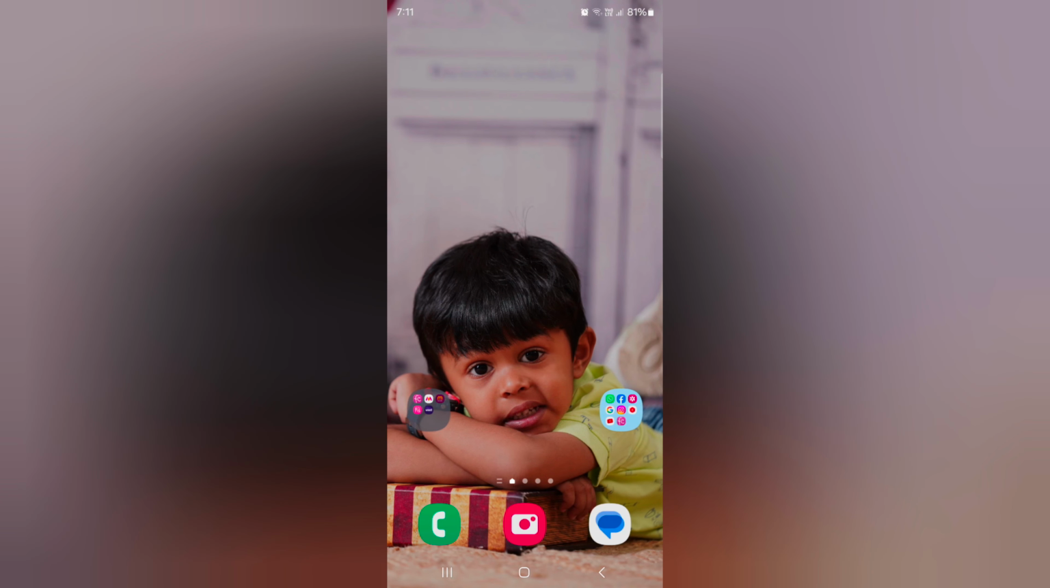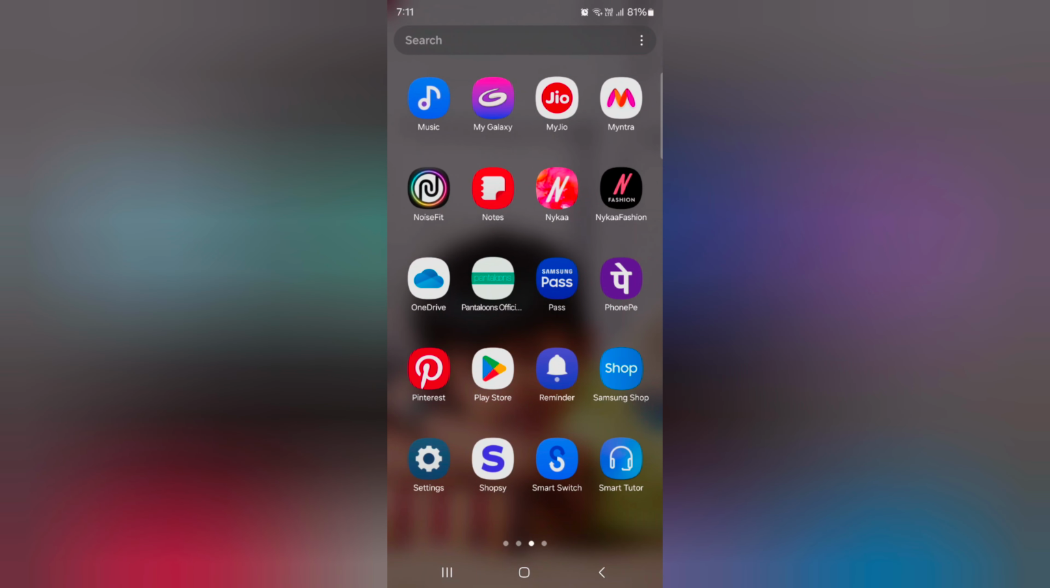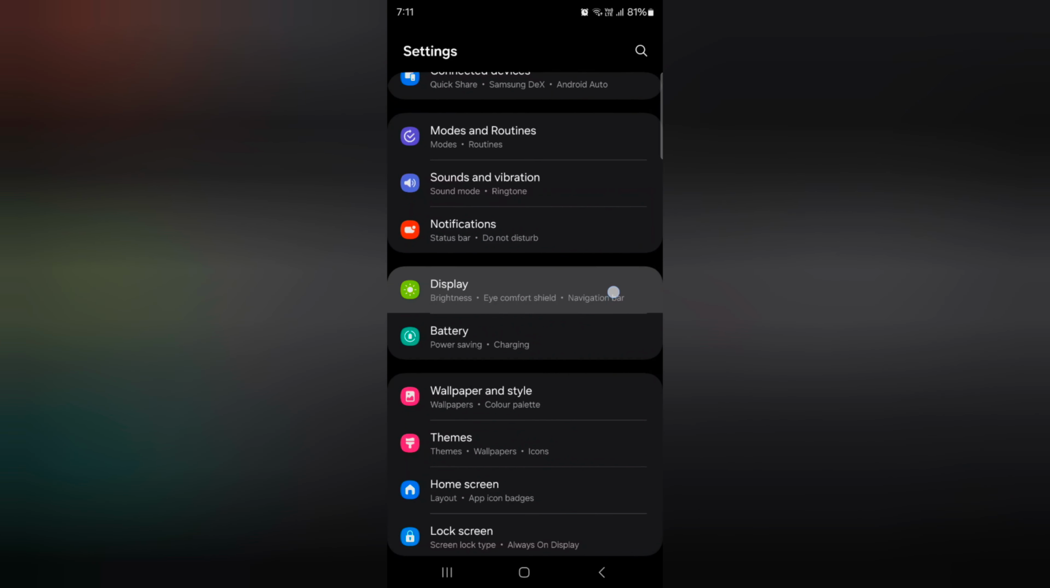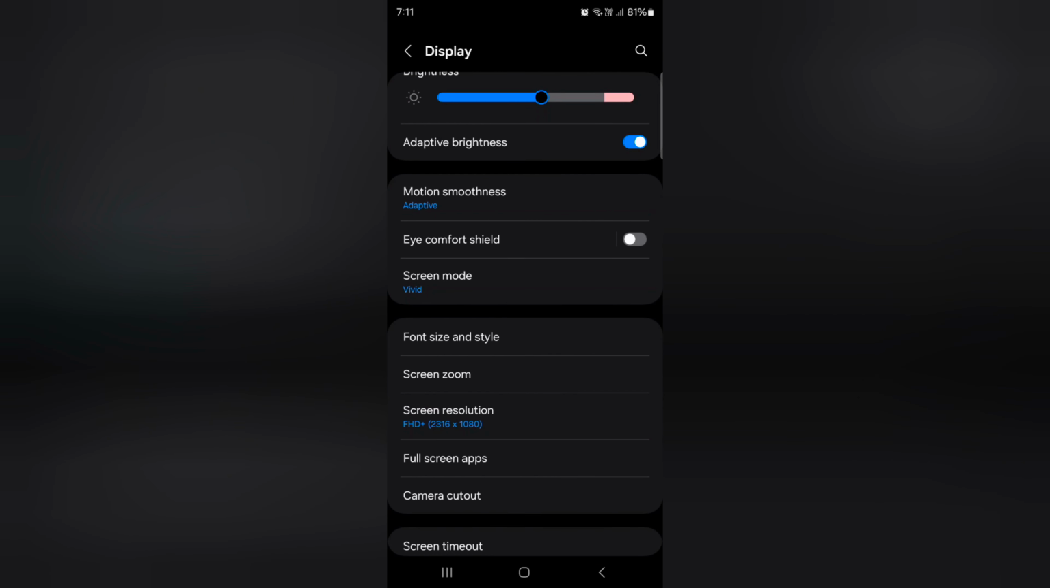How to change font style in Samsung Galaxy S24 Ultra. Open the app drawer on your device. Tap the Settings app. Now scroll down up to Display. Again scroll down. Here you can see Font size and style.